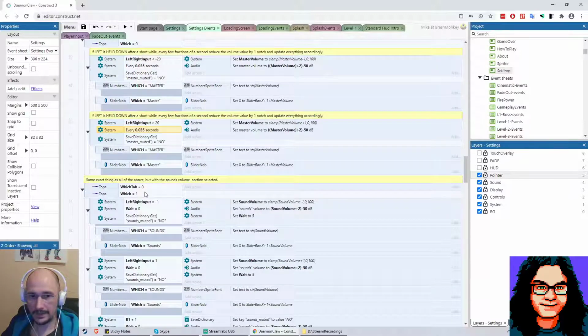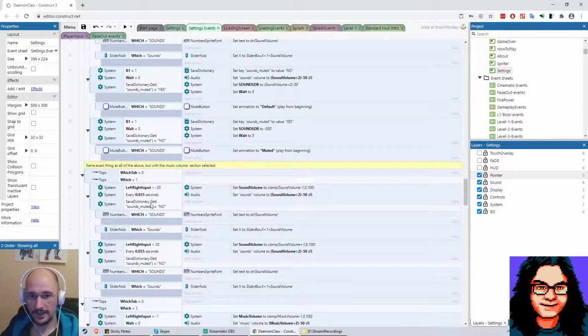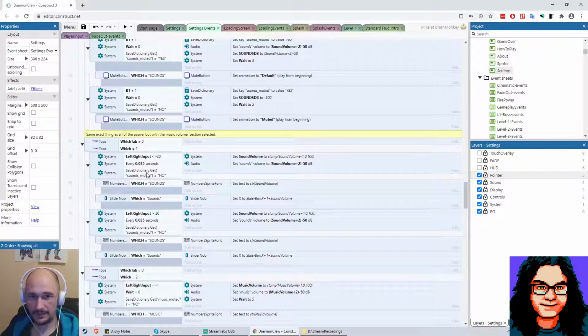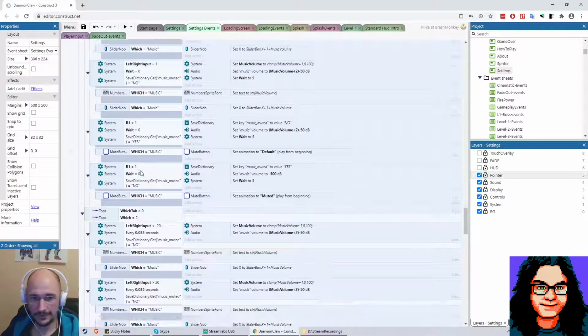And then this is the same exact logic now, but it's just for when you're on the second row, which you can see now, which is 1 instead of 0. So now we're on the sound row. It's master sound, and then sound effects, and then music. Those are the rows. But the logic is exactly the same as I covered above. And then we do the exact same thing for the music volume sliders. And the first few events are for if you tap, and then after that, it's if you hold.